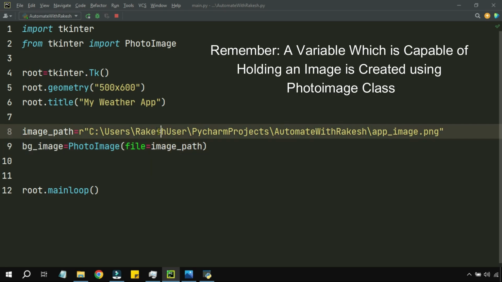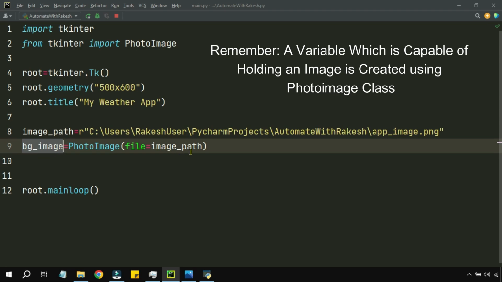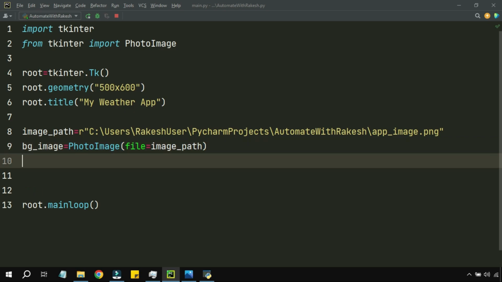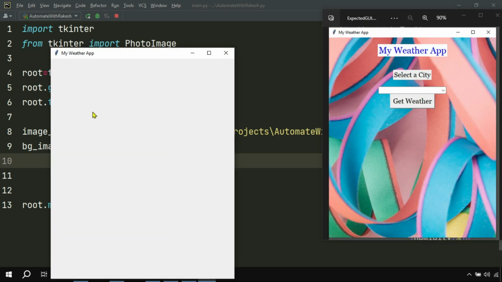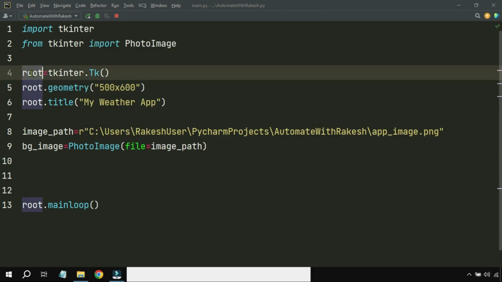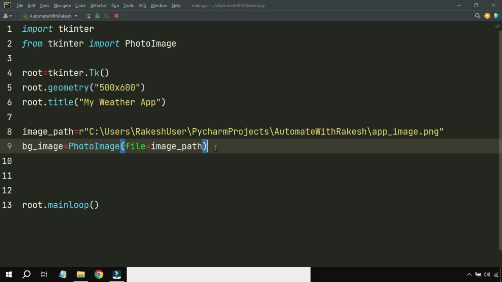Capable of not holding a string, capable of holding an image, an image file. Okay, all right, let's write the next code. Now we would like to target what? Our root application, which is currently blank. This is what we would like to target, and this entire application window is carried by the variable called root. So I would like to target there.